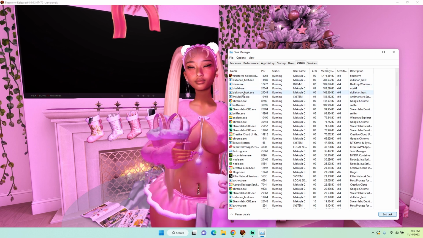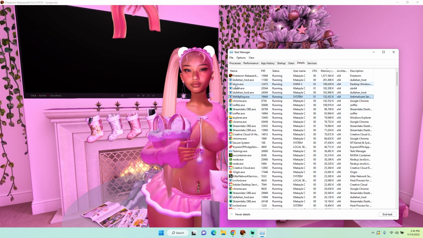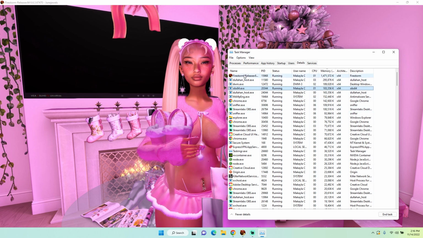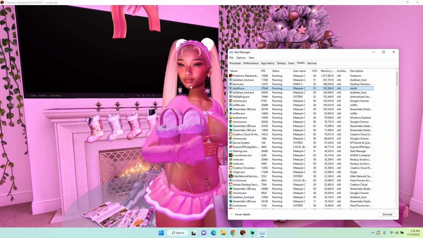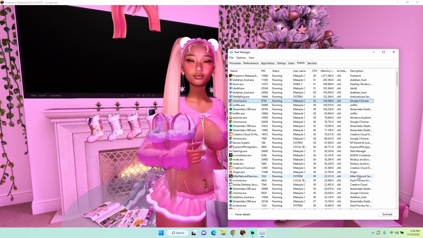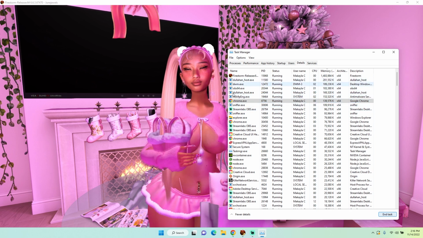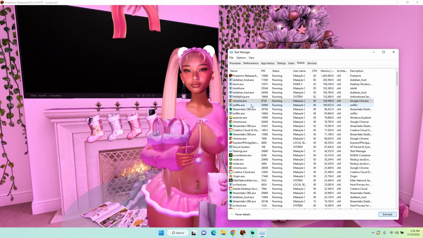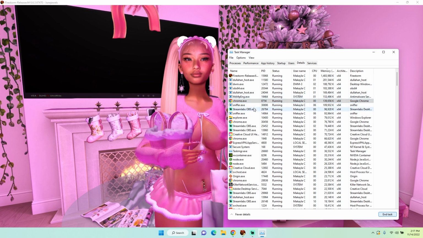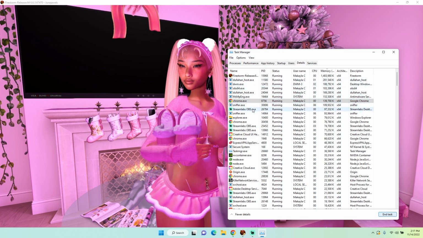Oftentimes the rule of thumb for deleting or ending the task is do not end any of the tasks that have this little window with the blue square in the middle. Okay, so do not end any of those tasks. But you can end a task like the Discord that I just ended, or you can go down to Chrome and end a task for that. Chrome is very taxing on your computer as well. It's one of the most taxing web browsers out there. Microsoft Edge is a little bit easier on your computer, but I like to use Chrome just because it's what I'm used to. So oftentimes I'll have to go ahead and end that task.